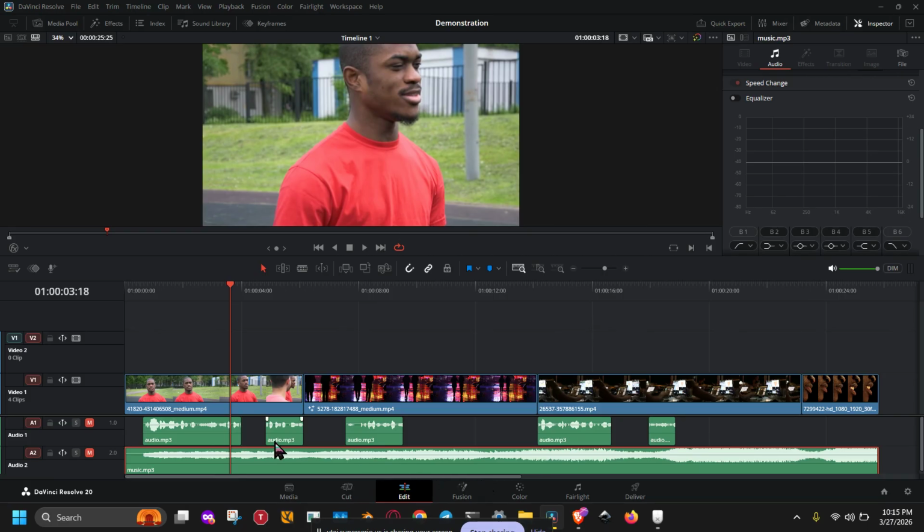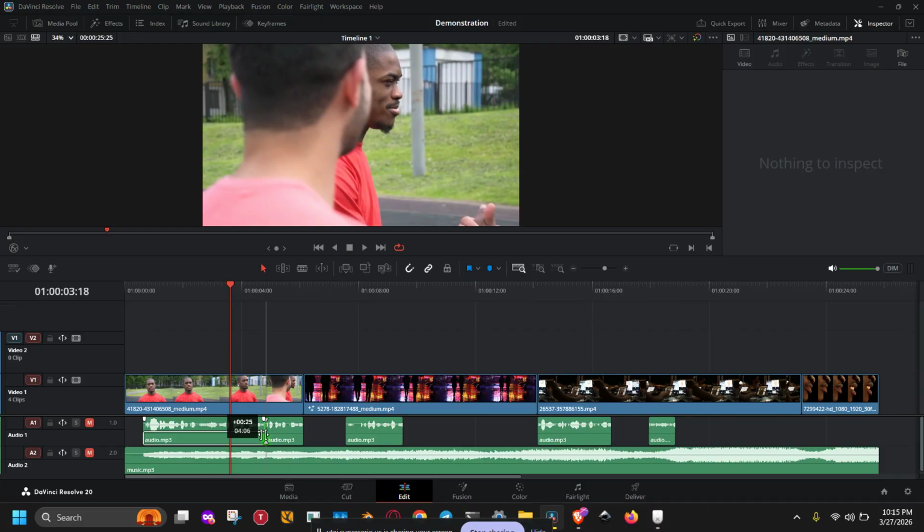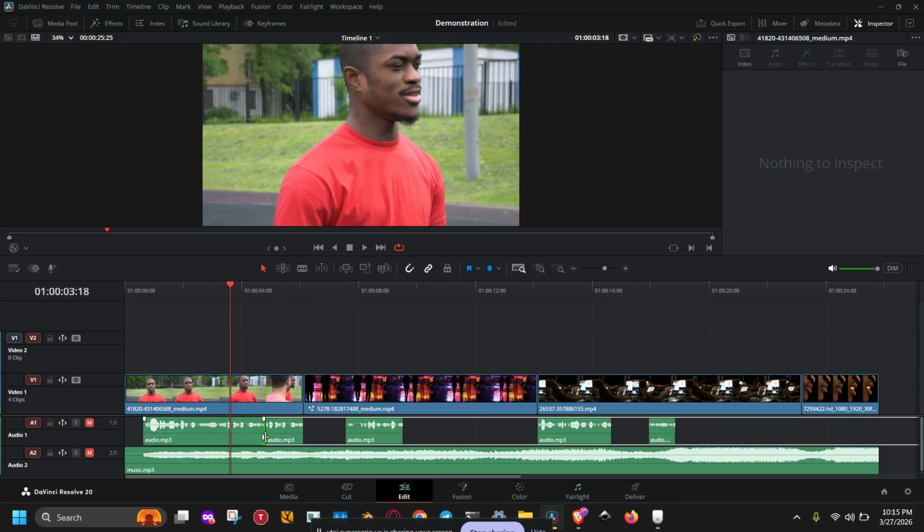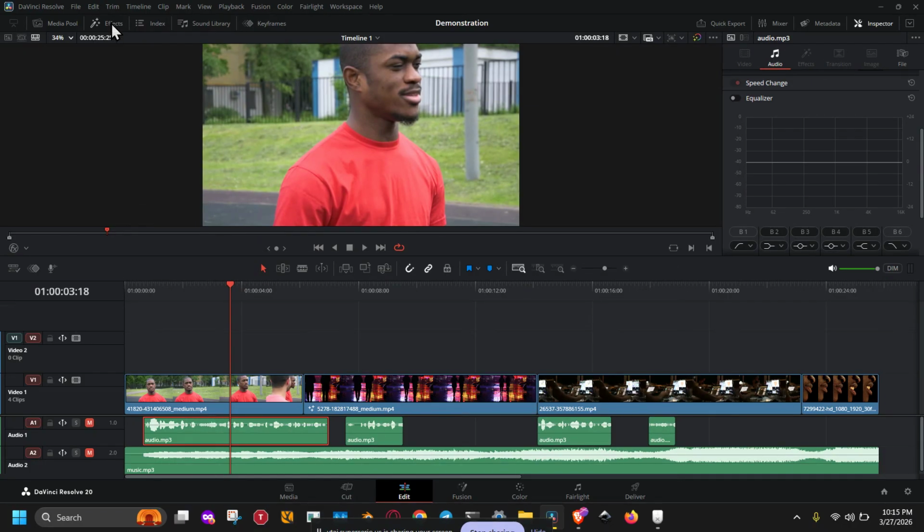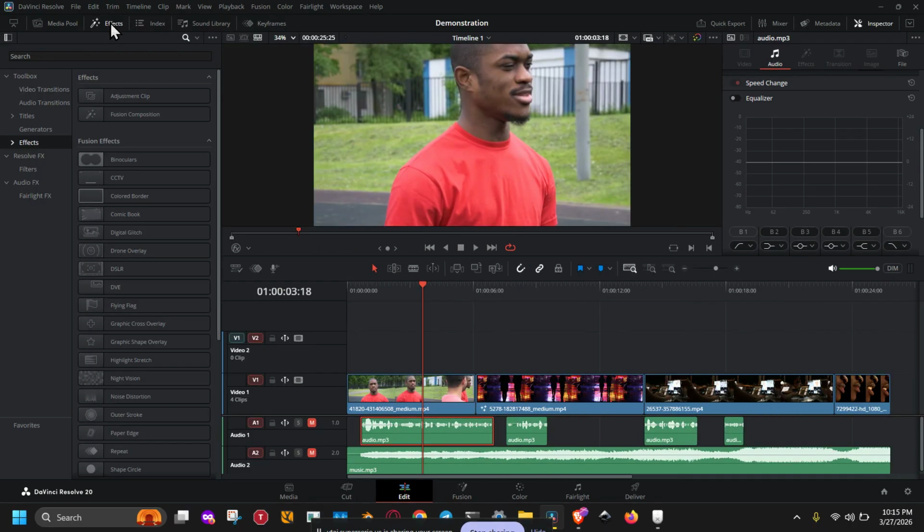Alright, let's jump into DaVinci Resolve 20 and get started. First, open your project and go to the Edit page so you can work with your audio clip directly on the timeline. Once you're there, look at the top left and open the Effects library. This is where you'll find all of the audio and video effects that you can add to your clips.